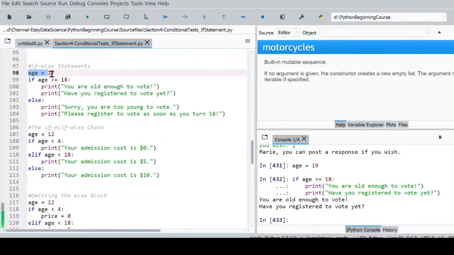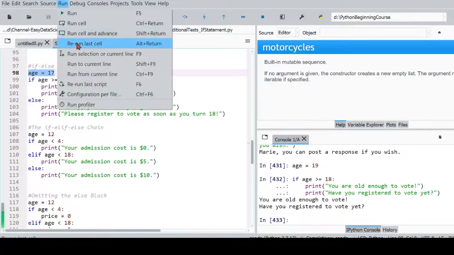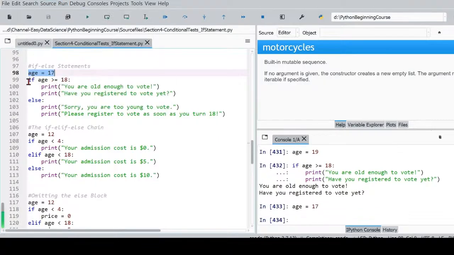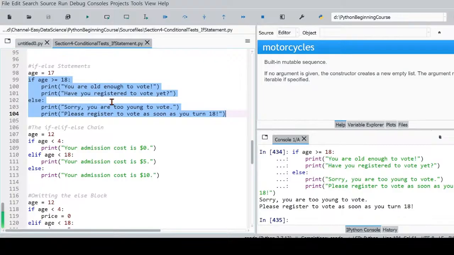So age is 17. Then we test if age is older than 18, then print this message. Else, if this test fails, then we will print these two messages. So because age is 17, not older than 18, these two messages are printed out. Sorry, you are too young to vote, and please register to vote as soon as you turn 18.